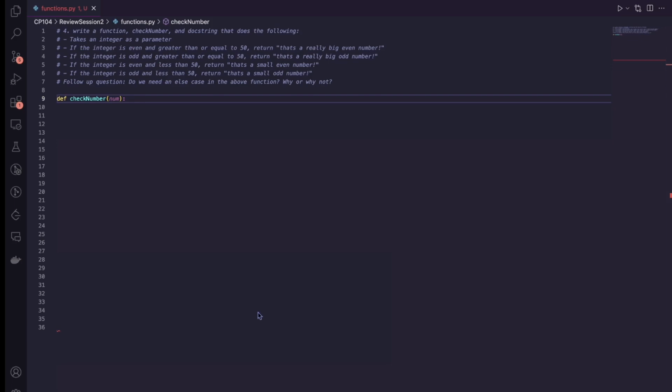Okay, so here's our last example. We have to write a function called checkNumber, and its docstring does the following. It takes an integer as a parameter, and if the integer is even and greater than or equal to 50, then we return that's a really big even number. If the integer is odd and greater than 50, then we have to return that's a really big odd number. If the integer is even and less than 50, then we return that's a small even number. And if the integer is odd and less than 50, then we return that's a really small odd number. So to get started, let's write out the docstring.